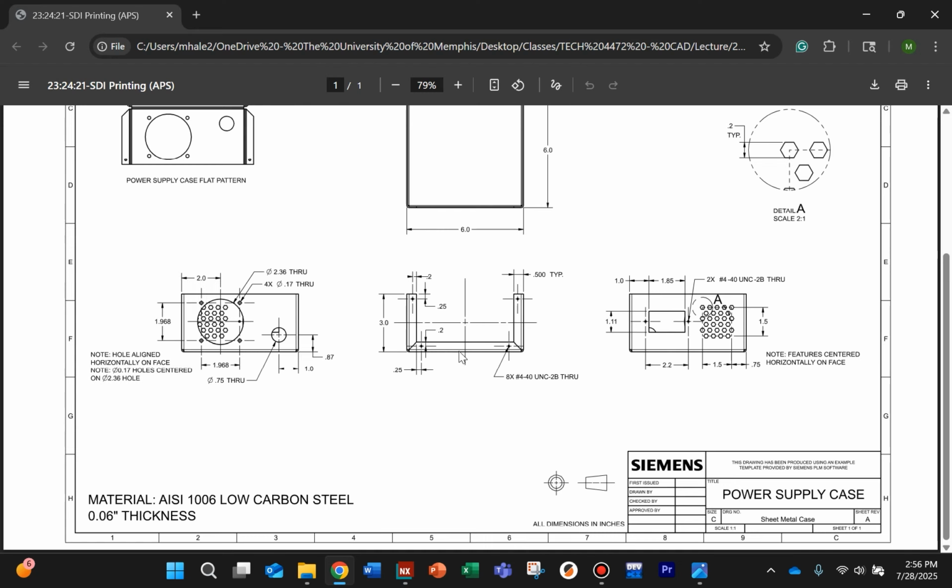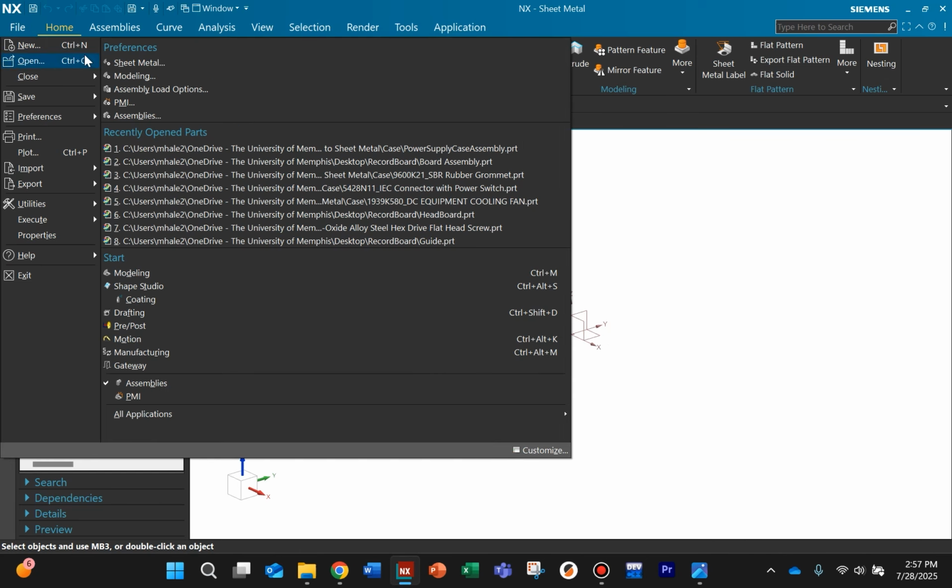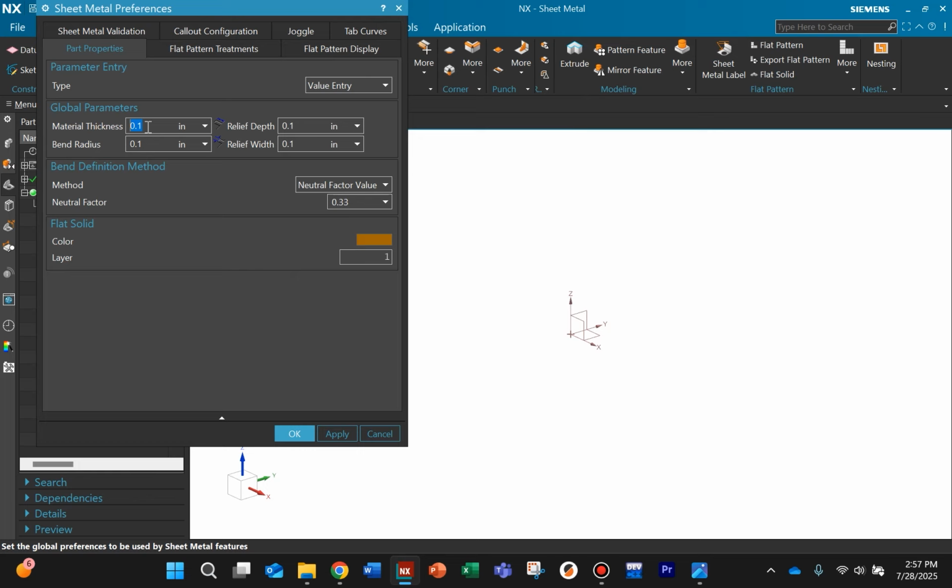Now we're told on the drawing that we're dealing with material that is 0.06 inches thick. So we're going to go ahead and change that in our preferences. So we'll go to File. Over on the right, we should see Preferences. We'll see Sheet Metal. And we're going to make sure that material thickness is 0.06. We're going to do 0.06 for all of our values here. So 0.06 for everything. We'll say OK.